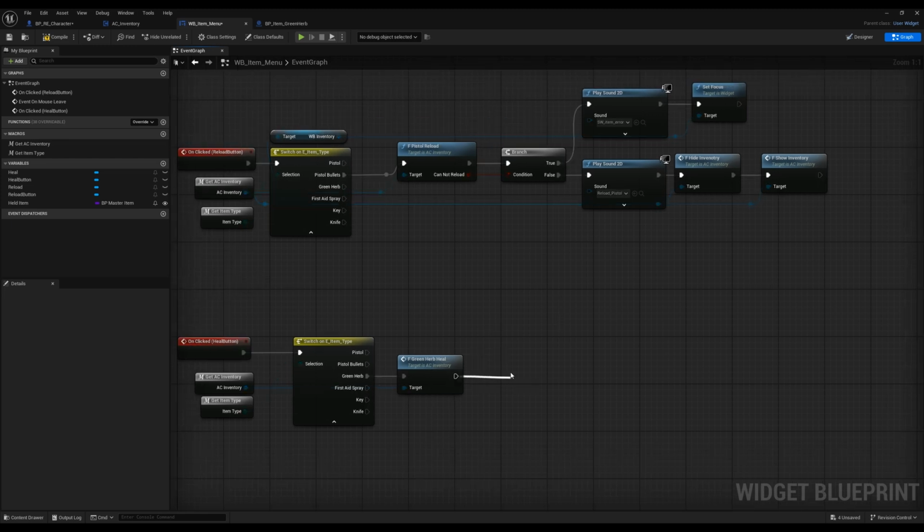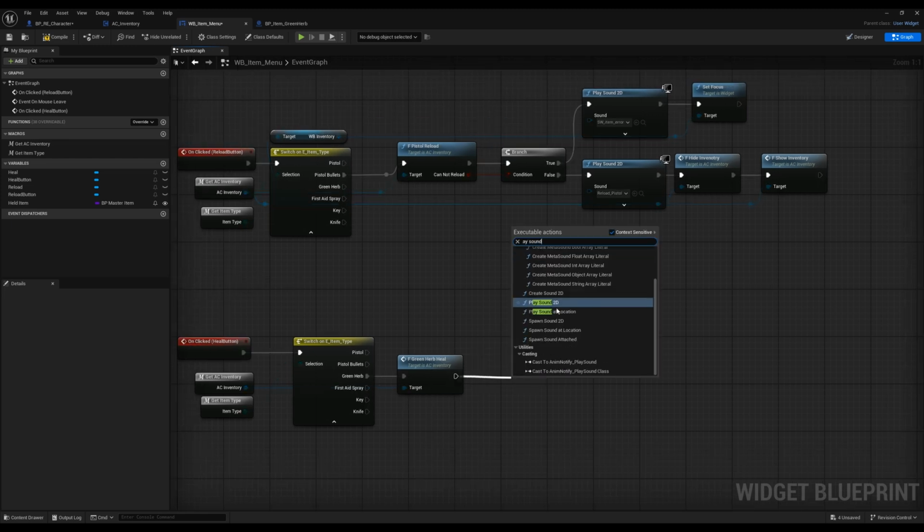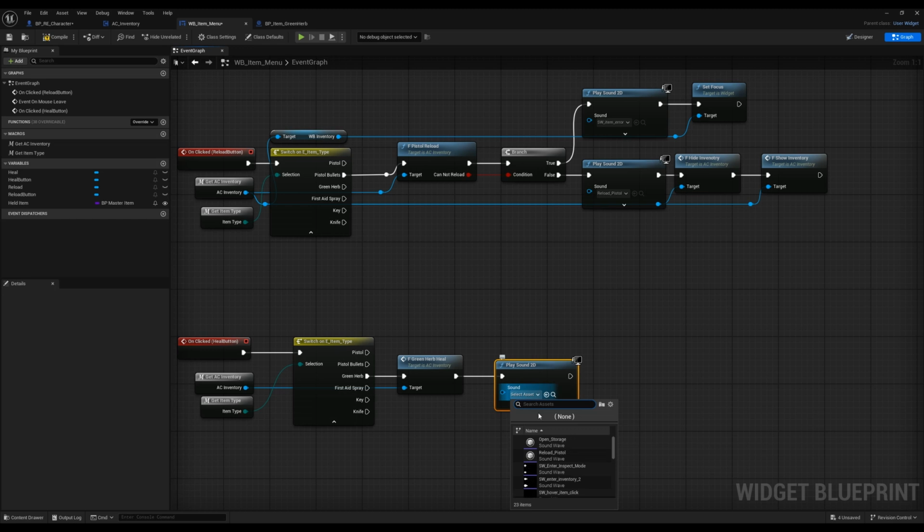then I want to play a sound. Play sound 2D, and then I have a couple of sounds. Let's do heal. No, I just have the inventory sounds for now here. So let's just get like this. I also have sounds for basically everything, but let's just get this success.